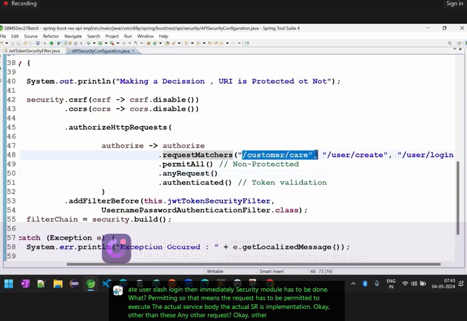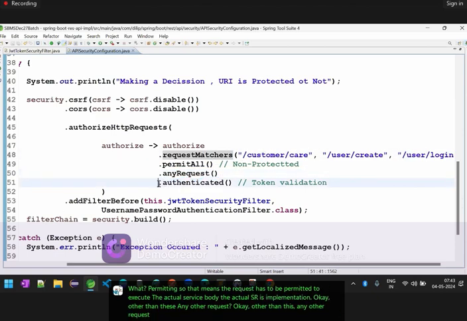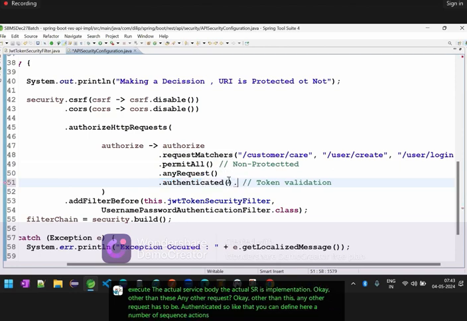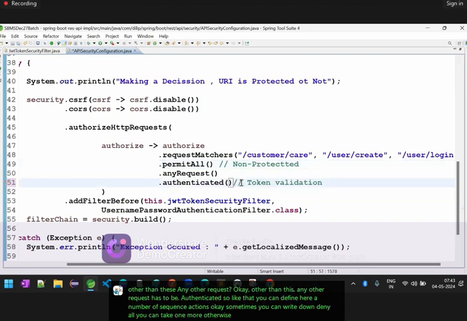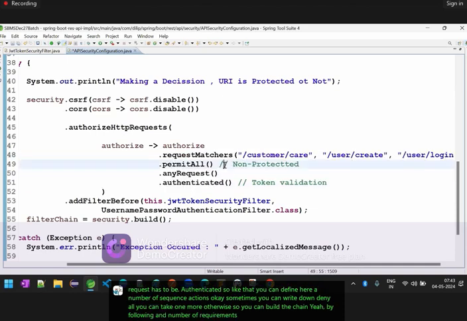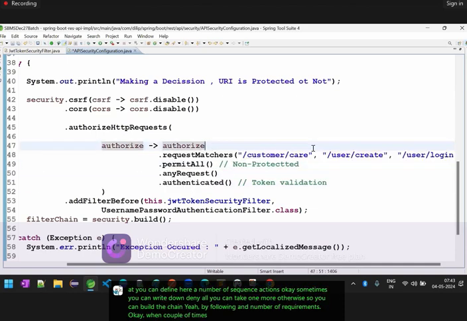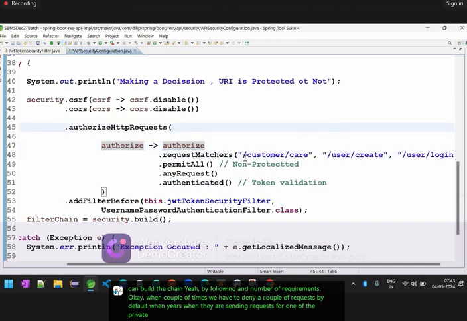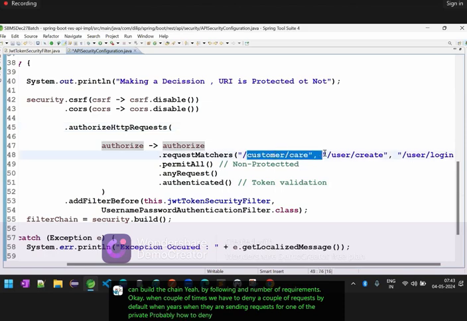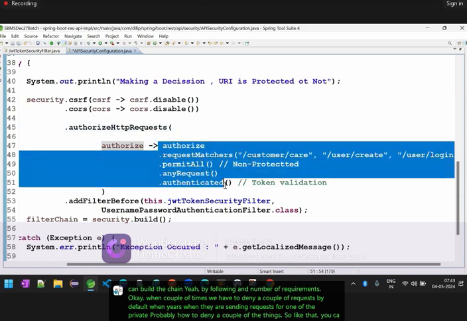Other than these, any other request has to be authenticated. Like that, you can define n number of sequence actions. Sometimes you can write deny all, or take one more authorize. So you can build the chain by following n number of requirements. Sometimes you have to deny a couple of requests by default, when they are sending requests to private URLs.